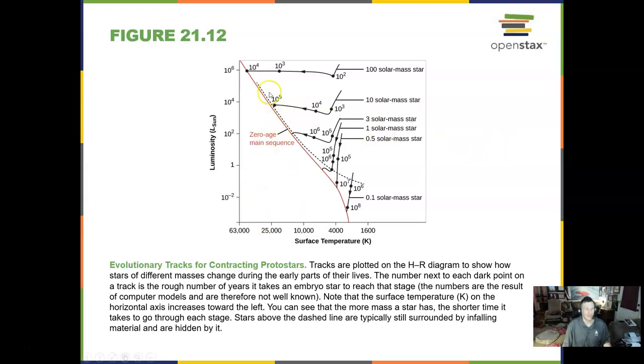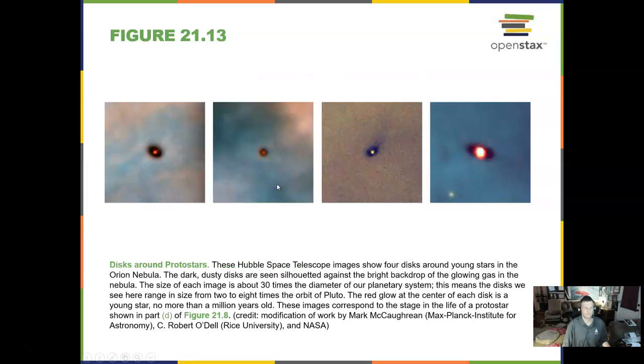Zero age main sequence. So when it hits the main sequence, we say it's started its life. More disks around protostars.